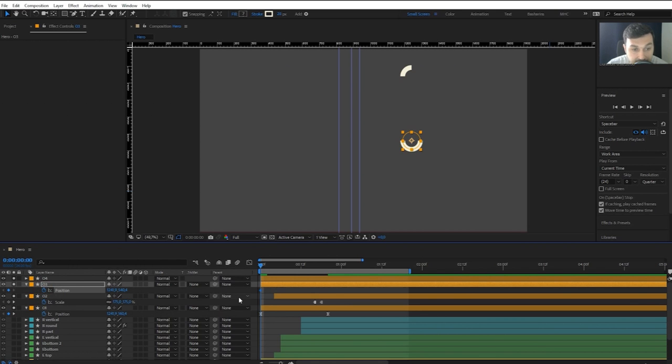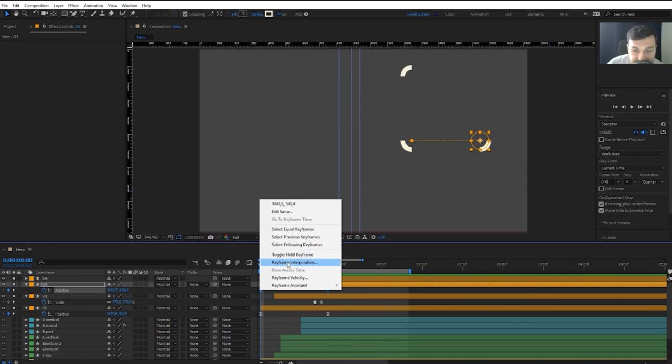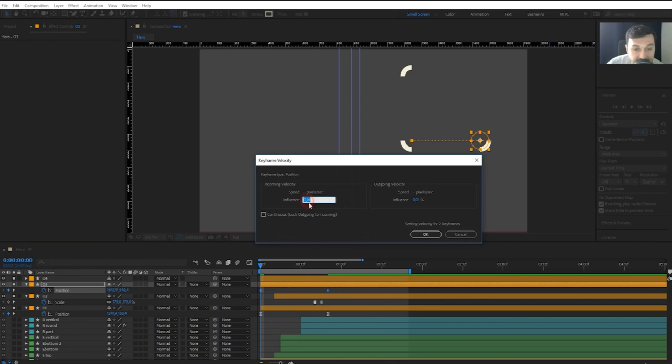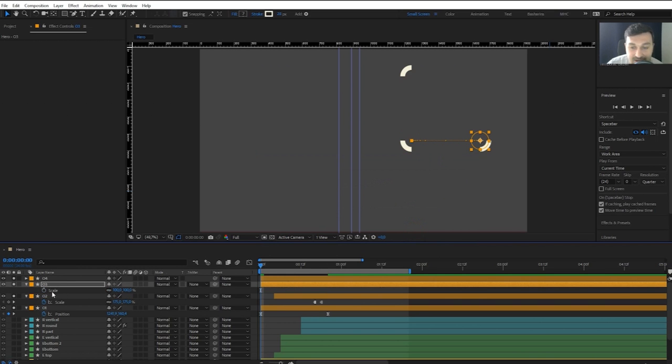Bottom right part, open position, add keyframe, and move it to 20 frames forward. Move shape to the right. Select keyframes, right click, keyframe velocity, and change values to 95 and 95.